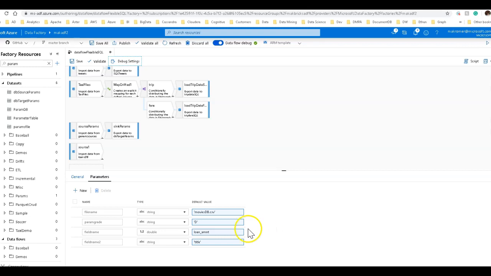Next on my parameters list is a parameter I'm going to use for parameterizing my SQL source query. I'm taking the column called grade and setting a parameter for it. I called my parameter param grade, and I'm setting it to a default value of D. These are all the default values over here. It's a string.